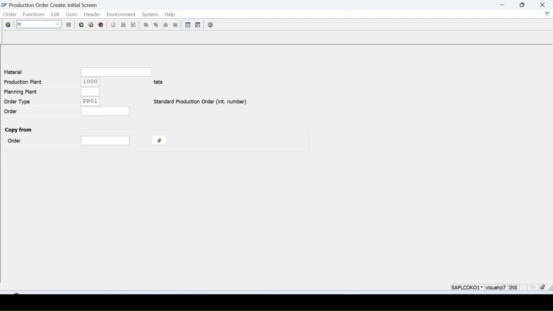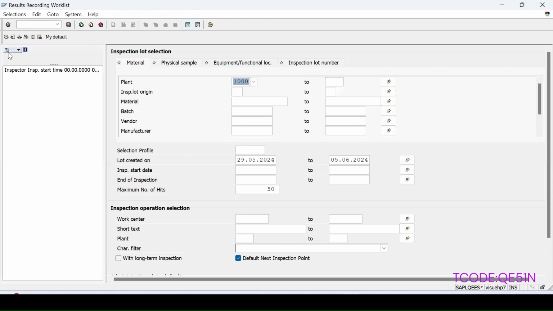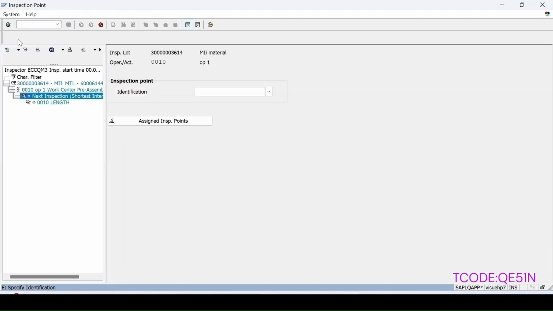So it is QE51N. Enter. Worksheet. Here, if I execute it, the lot is showing. Okay. Next inspection point at present it is showing this.